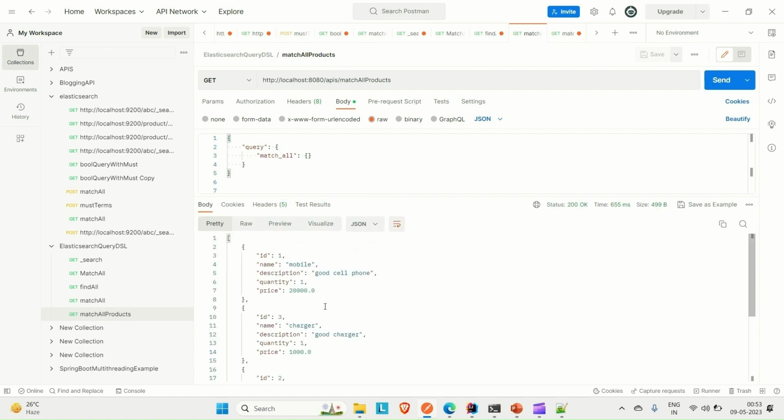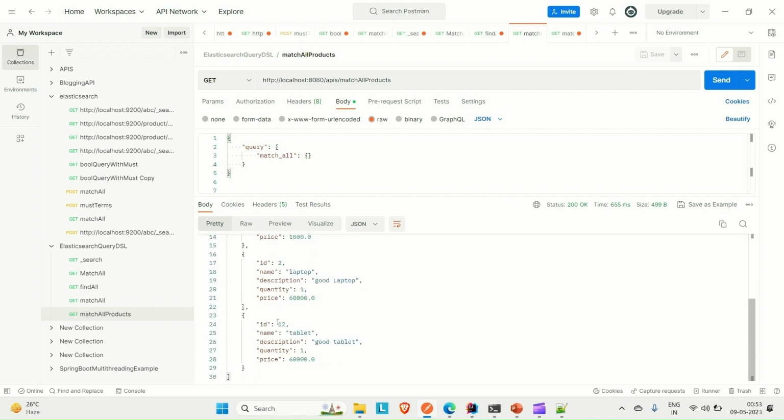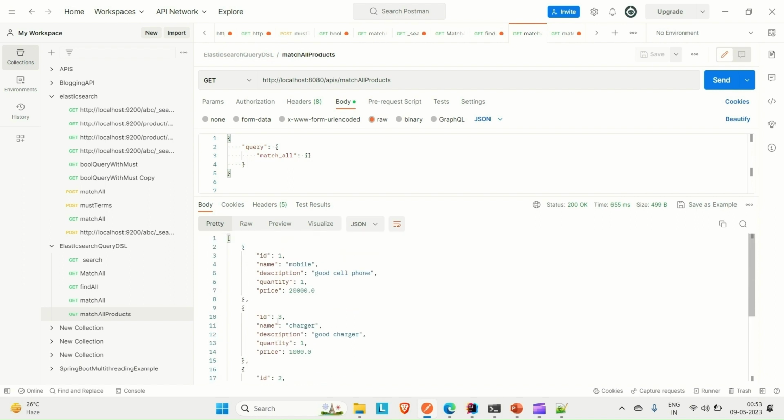So you can see we are able to get the desired result. We are able to find all the products in the index called products. So we are able to get all the results here. Okay, so this is about the Query DSL implementation in the Spring Boot application. This is how you can convert your Elasticsearch query in the form of Query DSL in Java Spring Boot APIs.